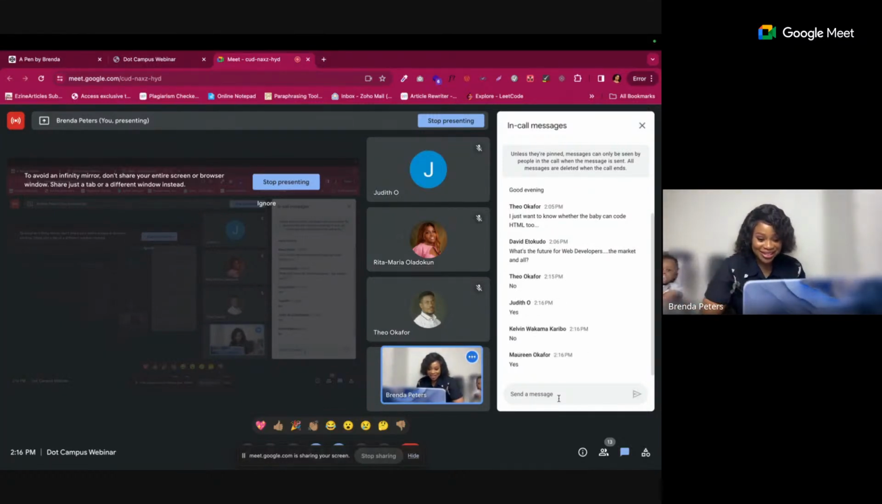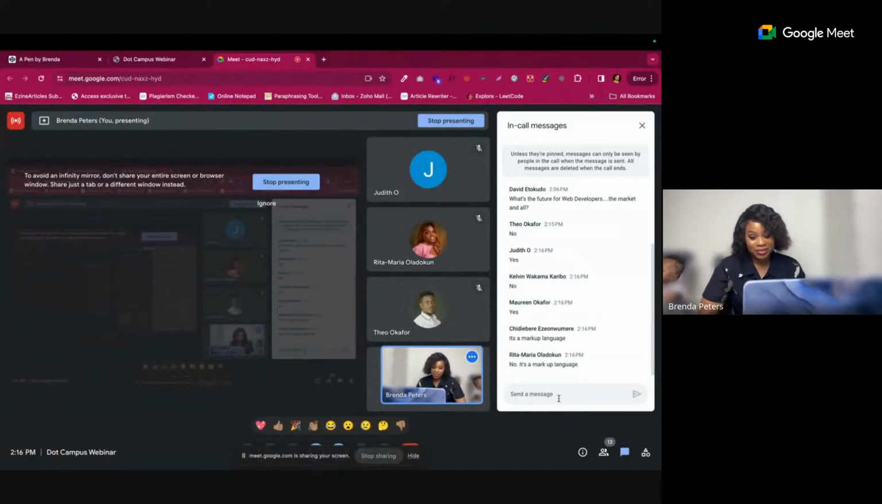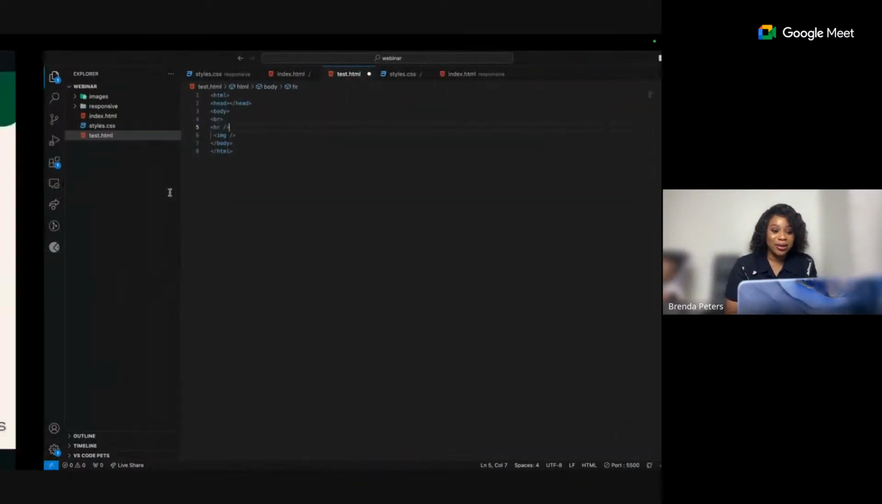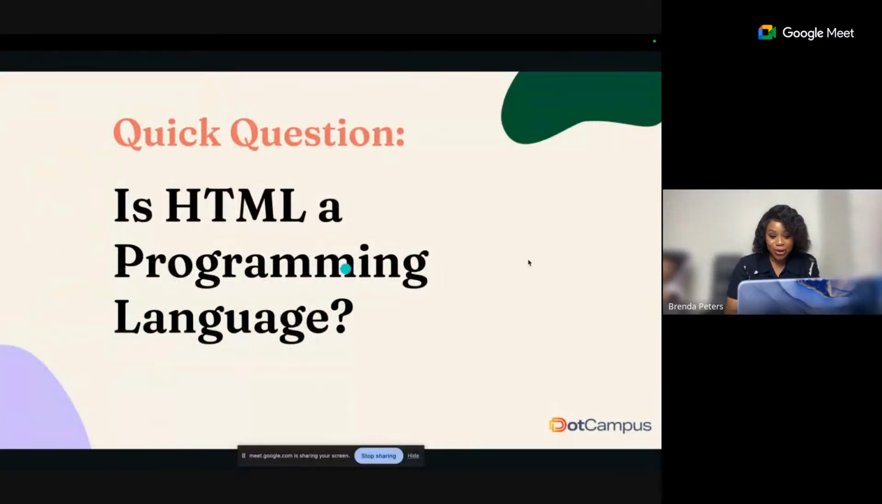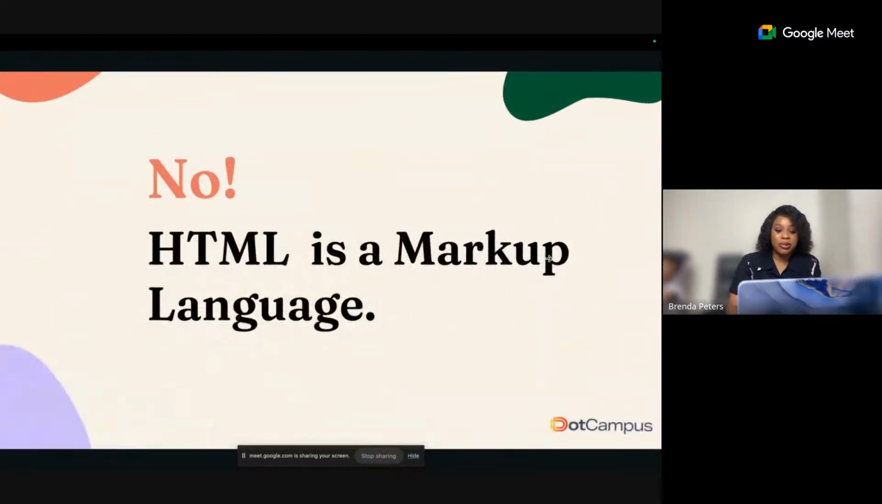No, okay. So what is the reason why those that said no or those that said yes? Okay, someone said it's a markup language. Okay. No, it's a markup language. Okay. The answer is no. HTML is not a programming language. It's not a programming language. HTML is a markup language.